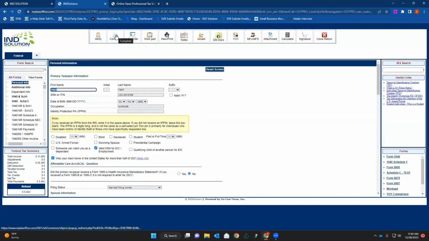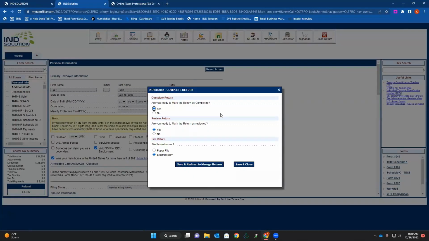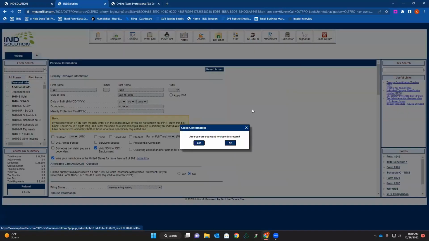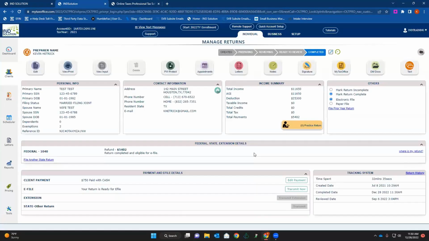So you'll have a complete button up here at the top. If you click the complete button, then you'll get this window that says, are you ready to mark the return as completed? Are you ready to mark the return as reviewed? Now, here's the difference between completed and reviewed. In order to process the payment section or add to the bank application, the return must be marked complete. In order to transmit, the return must be marked reviewed and the payment must be complete. So to be able to transmit, the return needs to be marked completed and reviewed, and you must have completed the payment section. I'm going to show you what the payment section looks like in this year because I can't show you in the current year.